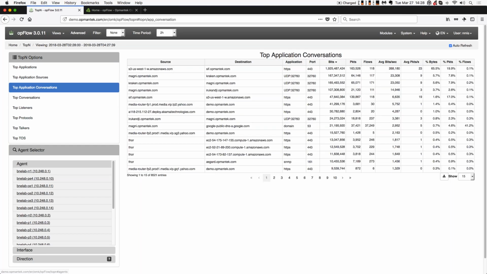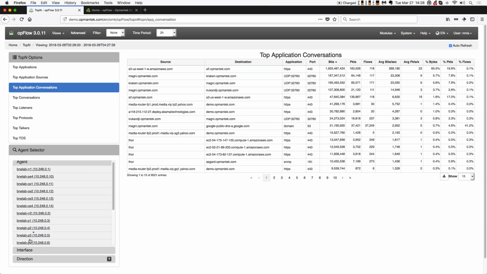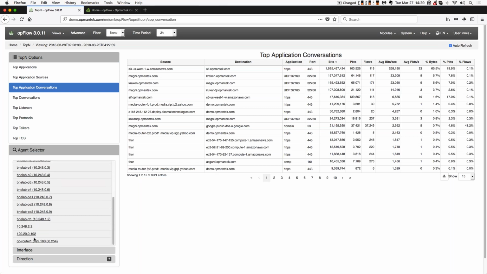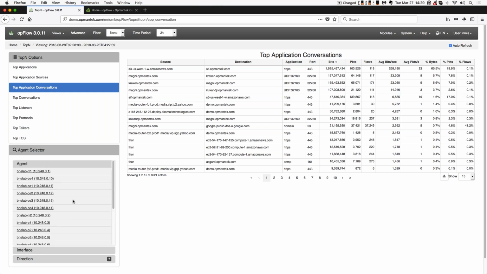And again, you have the agent selector at the bottom of the screen. So I can break this down by a specific agent, then from that agent into the agent's interfaces, the agent's directions. And again, this is only the top N. In this case, this is the top 15. That's all set through your opcommon.nmis file. So you control how many items are actually shown here. You can adjust this over in the bottom right-hand side on the fly. So if you want to show more, right? So these are the top application conversations.